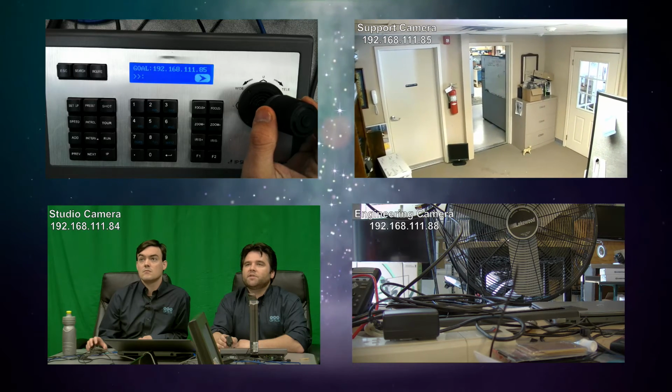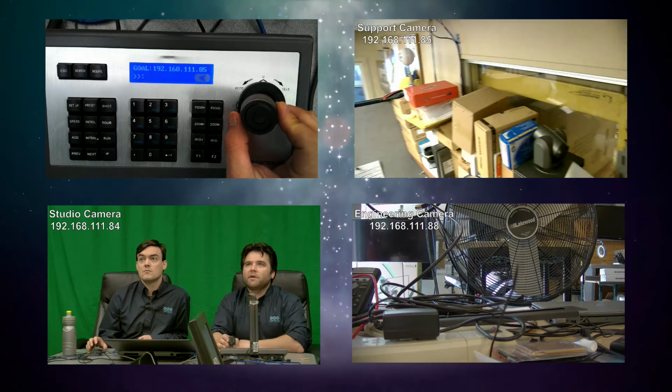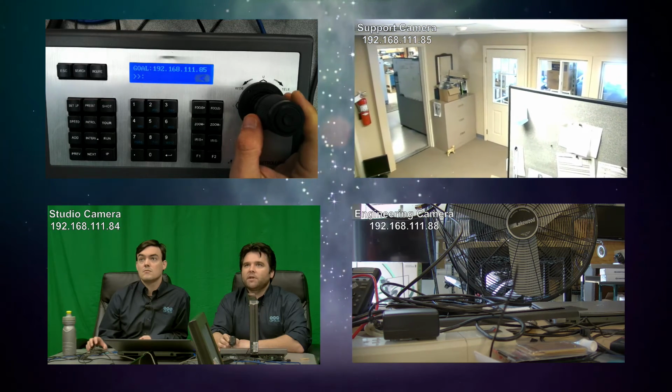So this is my basic pan speed here. I can go a little quicker if I want. I can go really quick if I want. I tend to move it pretty slowly.